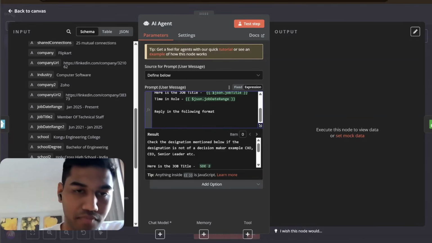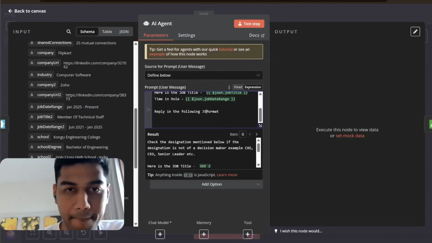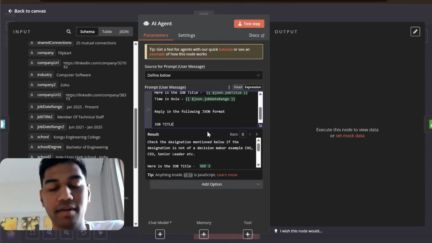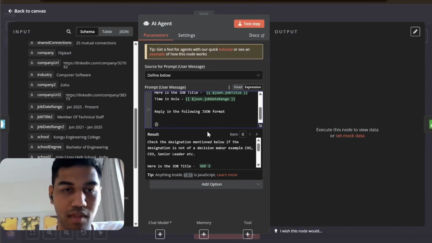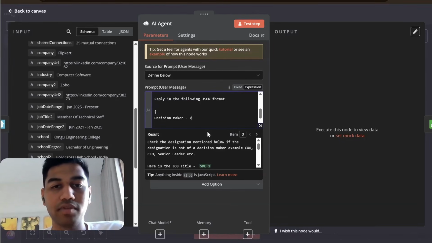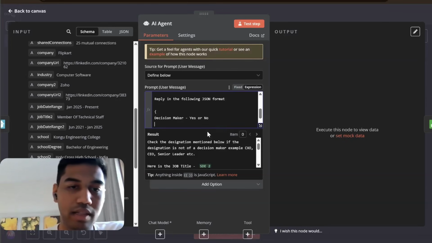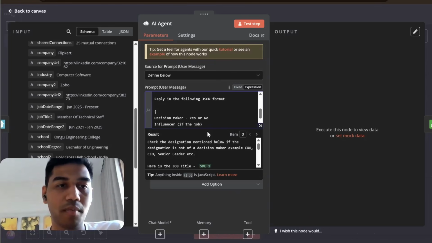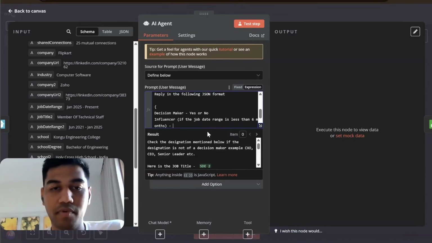Reply in the following JSON format, and I want two things: job title or a decision maker, and I'm going to say yes or no, and then I'm going to say influence if the job date range is less than 6 months, but say high.